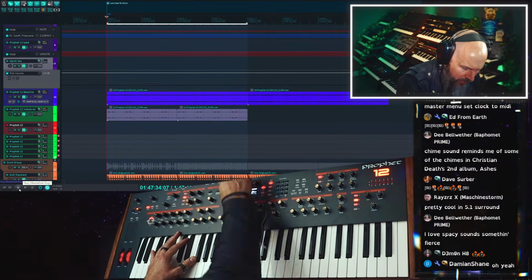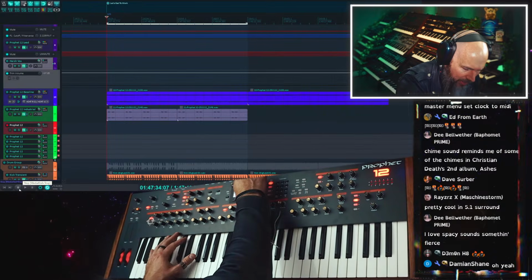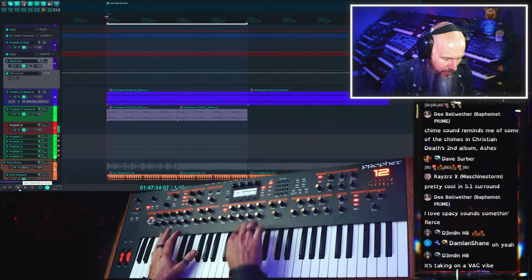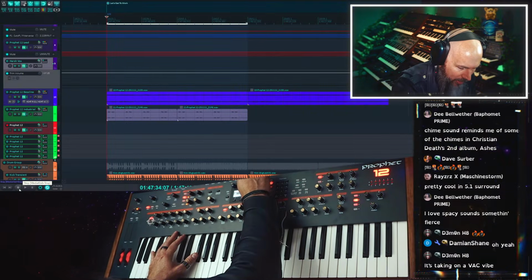How do I do that? Sort slot. Let's go to 5. Let's dial that back a little bit. And then we'll go and increase this amount a little bit more.